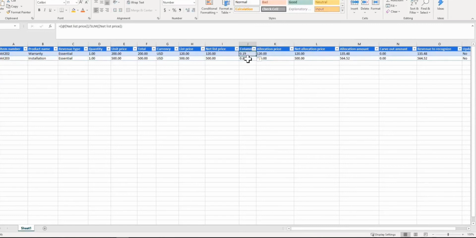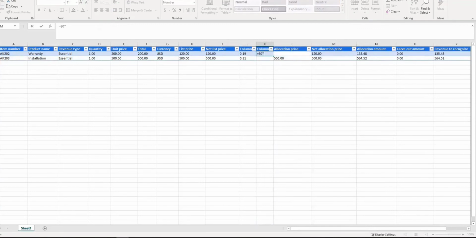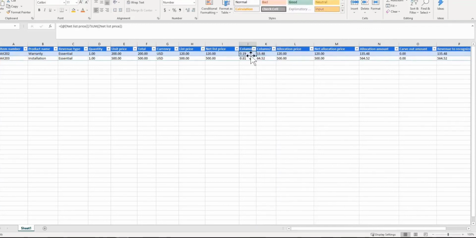That's 19% and 81%. And we had a total difference of $80. So what we're going to do is take that $80 and multiply it by our ratios. And then if you do 120 plus this number, it comes to 135, and $500 plus 64.52 is 564.52. So what happened is that we sold $80 worth of material more than what our revenue allocated was.